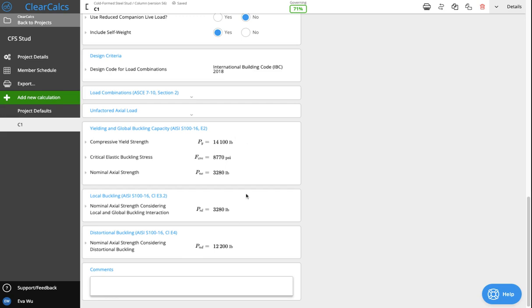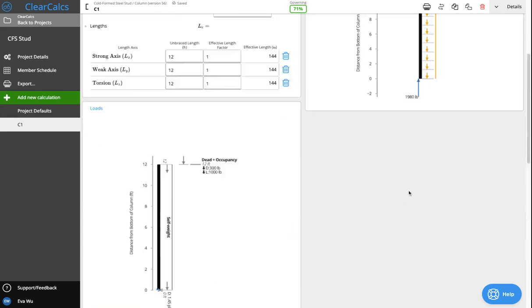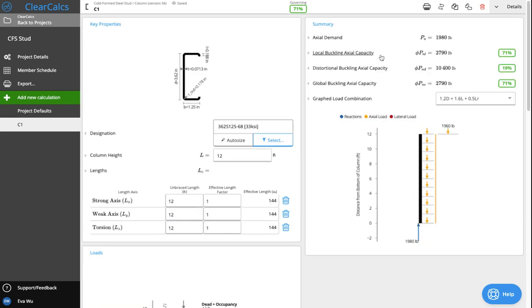And so we'll calculate the capacity here and make a summary table of it here. In this summary table can be found the capacity for local buckling, capacity for distortional buckling, and capacity for global buckling. And these numbers will be compared against the actual demand to find the percentage utilization noted here, and we'll list the governing utilization here.